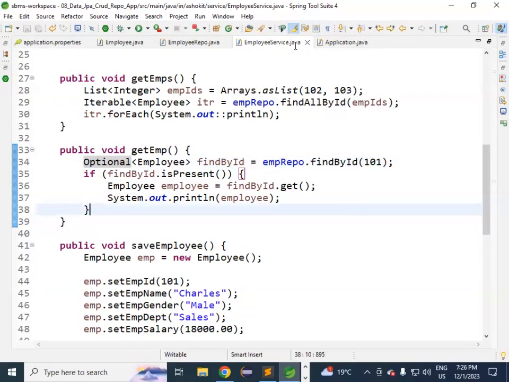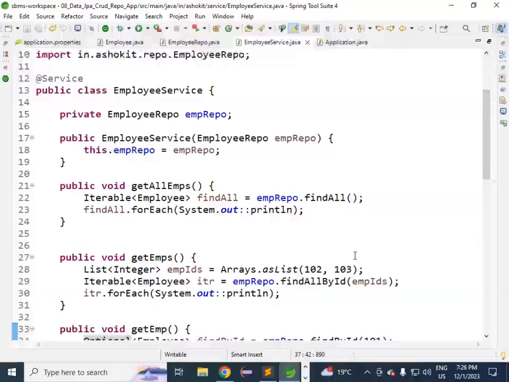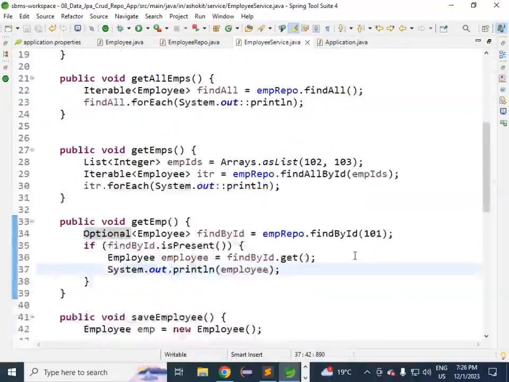Then for multiple tables, can we keep a single service class? Yes, you can keep it. One service class can talk to multiple repositories.